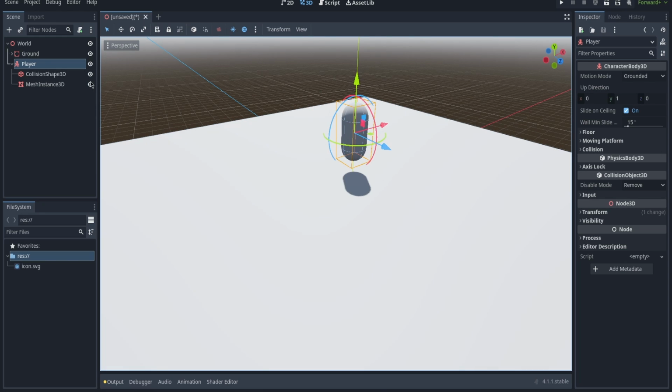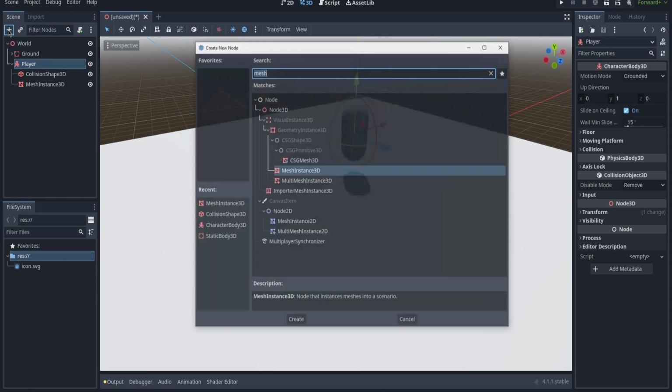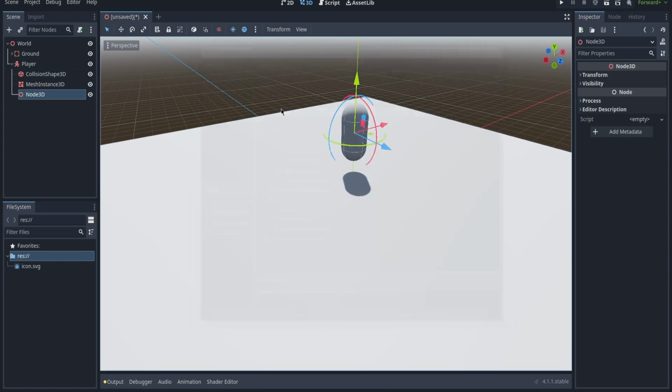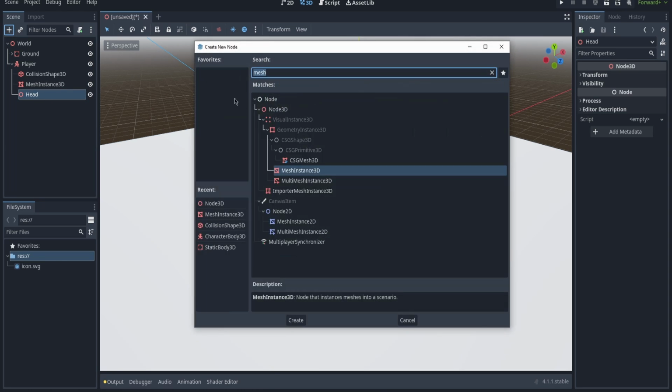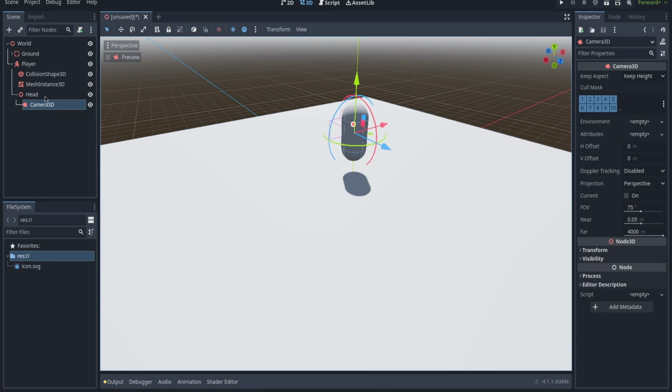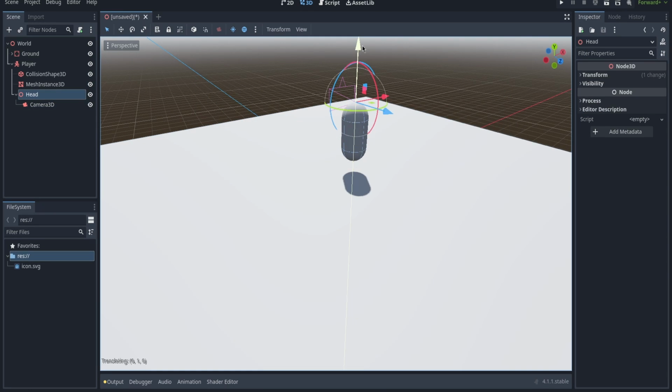Now the next thing you want to do is select the player, click add, and this time you just want to add a simple Node3D. This is going to be a placeholder for the camera. So I'm just going to call this head. And with the head selected, you want to add another node. This time it's going to be a Camera3D. Now select the head and bring it a little bit higher.